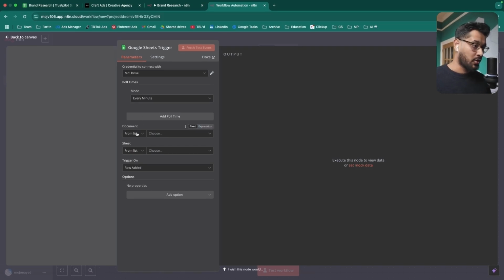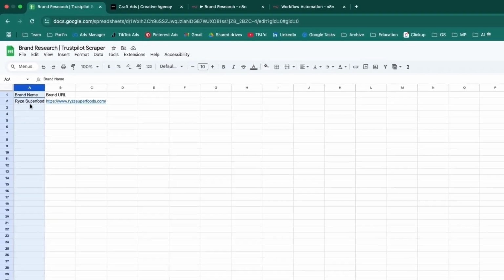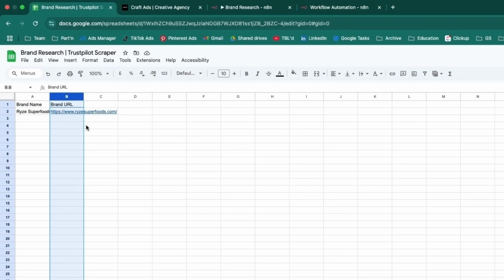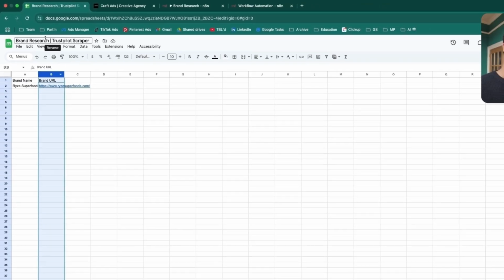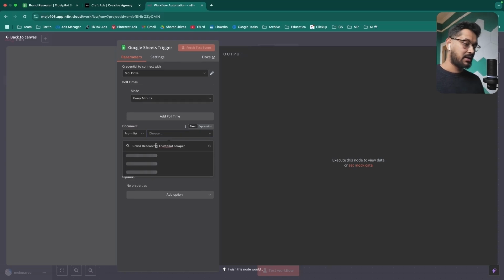Now, from documents, before you go into this section, you will have to go into Google Sheets and create a Google Sheet with that same account that's connected to N8N. And inside of that sheet, we're going to have column A with the brand name and then column B with the brand URL. I've already done this, and I've named this Google Sheet Brand Research Trustpilot Scraper. So if you're following along, go ahead and create this sheet and copy that name and search for that Google Sheet inside of your document list.